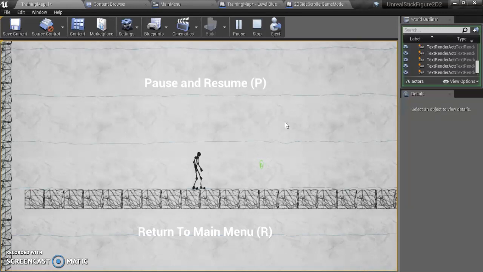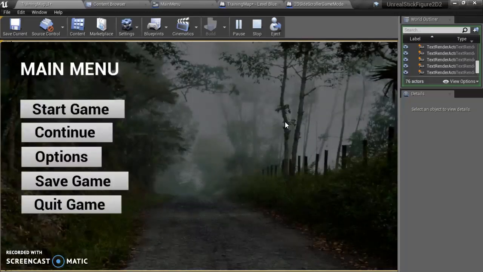Now I want to go back to main menu, right? In order to do that, I added a function to make that work. By pressing R, it will return you back to the main menu. So if you press R on your keyboard, it will get you back to the main menu. So I'm here back in the main menu with my elements.